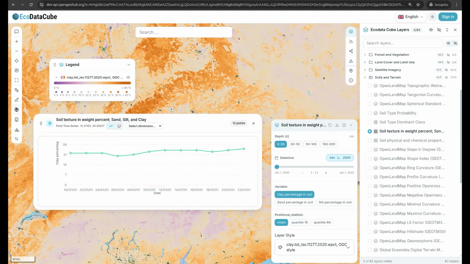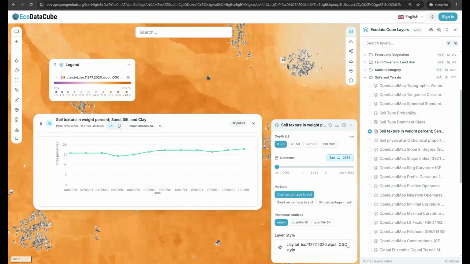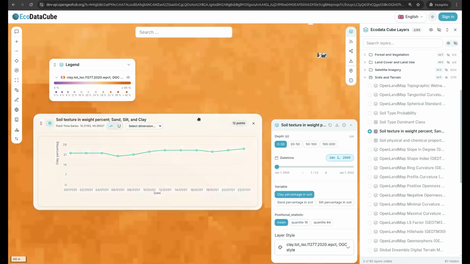Another feature that we have is that you can draw a polygon. Let's zoom in into an area, for instance, and let's say we want to get the values from a specific region.